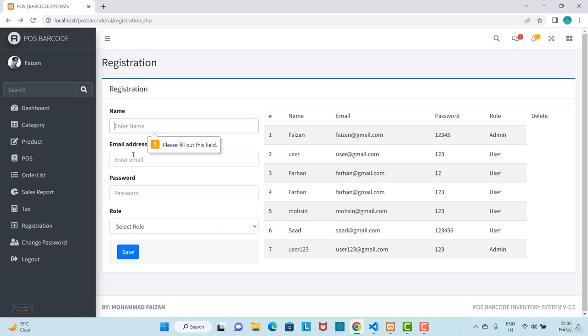Okay, so if I fill this, then it will show a message here. If I fill this, it will show a message here. If I fill this, it will show a message here: please select an item in the list. Okay, so I hope you got what I have done here.